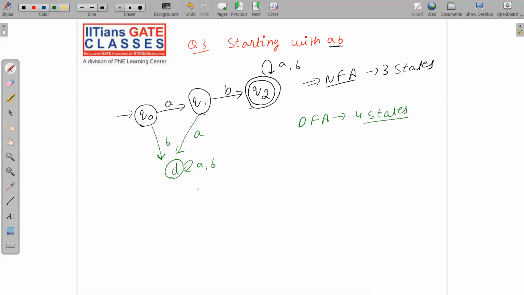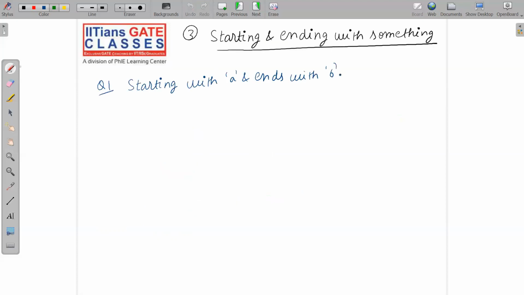Okay, so in the homework, I hope you have got it now. In homework, you will design starting with BA. You will design NFA and DFA for starting with BA. Very similar. I think you can easily design. Okay, next category. Now second category is over. Next category is starting and ending with something.